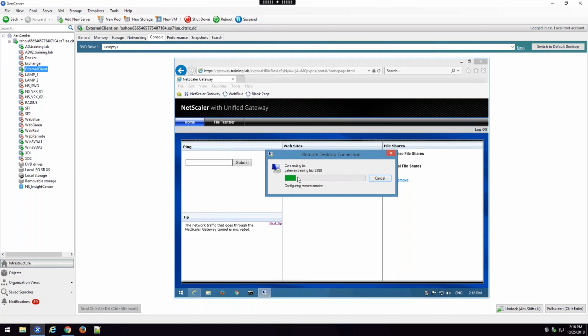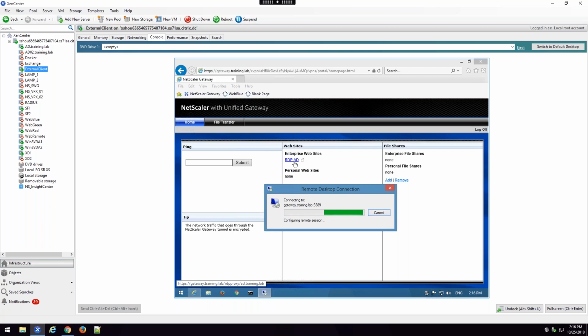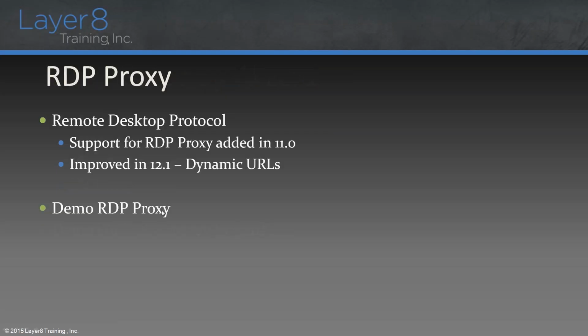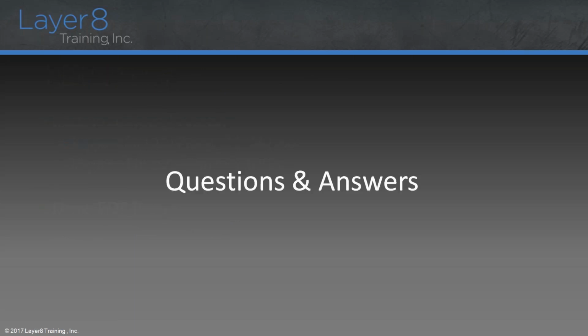So this will take a minute to connect, but you'll see that it's setting up an RDP connection to the gateway. And then the gateway is going to proxy it to my domain controller. Okay? So kind of a neat technology that we can utilize for being able to RDP without having to set up a full SSL VPN. Okay? So a couple of neat things that they've brought in with the newer versions of the NetScaler.